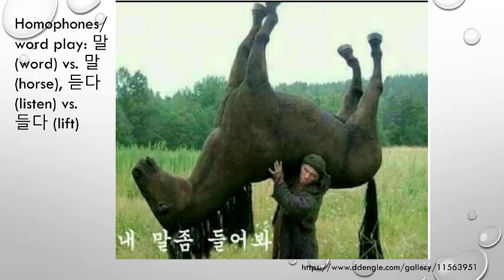So this is funny just because the usual translation of 내 말 좀 들어봐 means please listen to me. But instead of using that translation, using the other translation makes the sentence funny. And this illustrates the humor. I'm sure that you can find something like that in your own language as well.